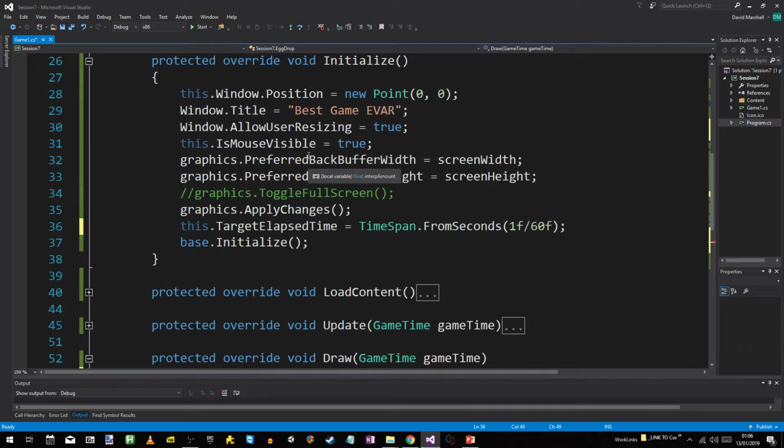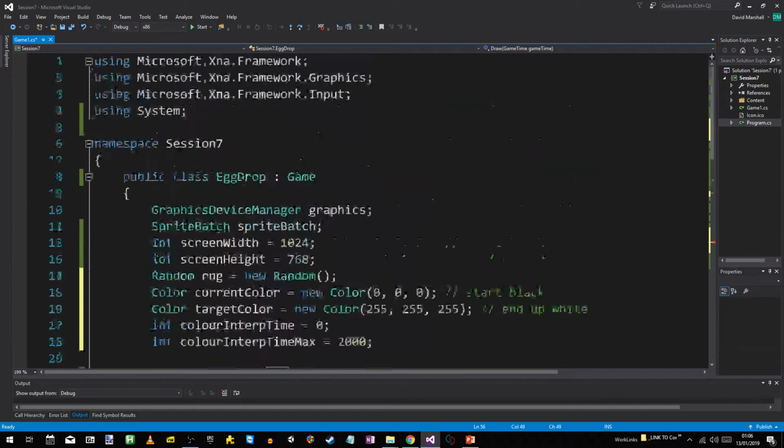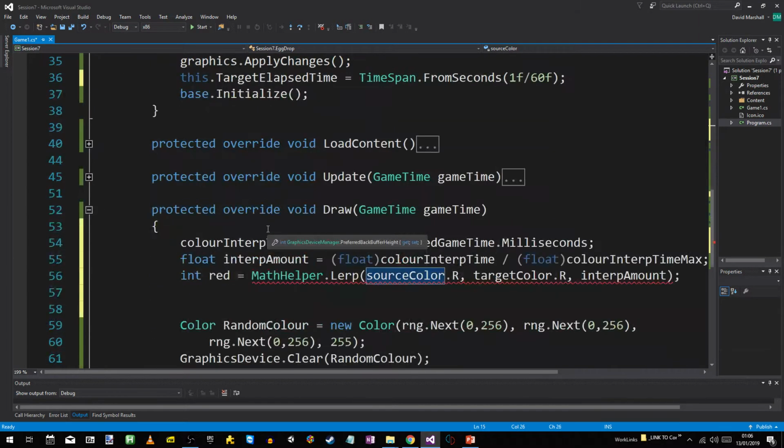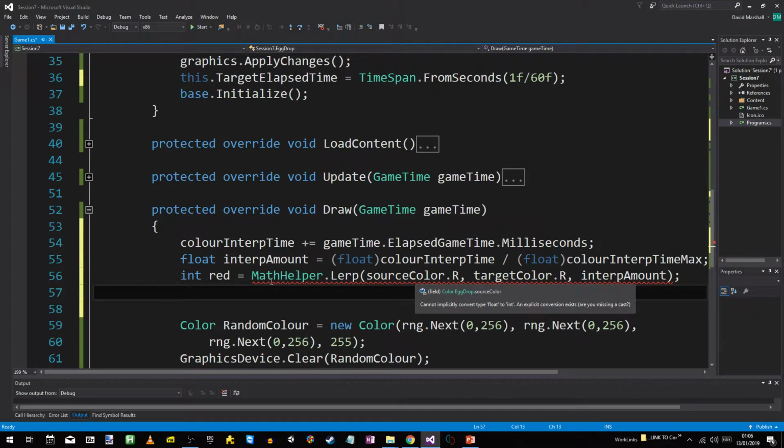Oh, I don't have a source color. I guess I better put in a source color. I've got current color. Let's call that source color. Still doesn't seem to like that. Okay, why is that? Cannot implicitly convert float to int. Oh, right, we're lerping between two values.